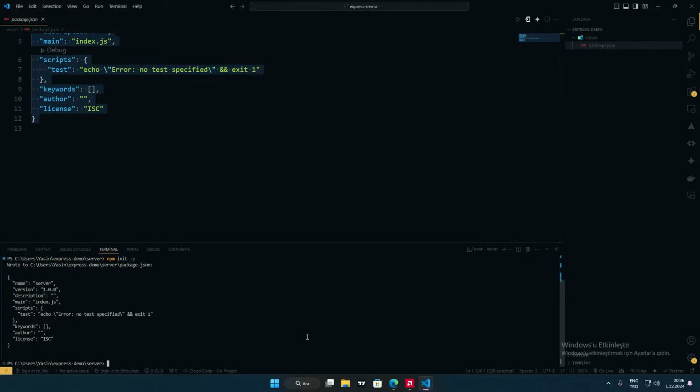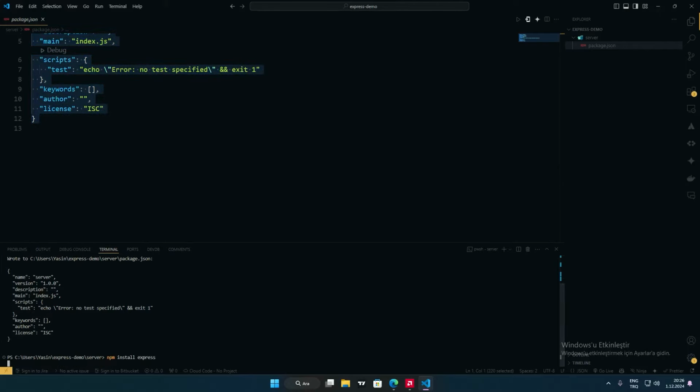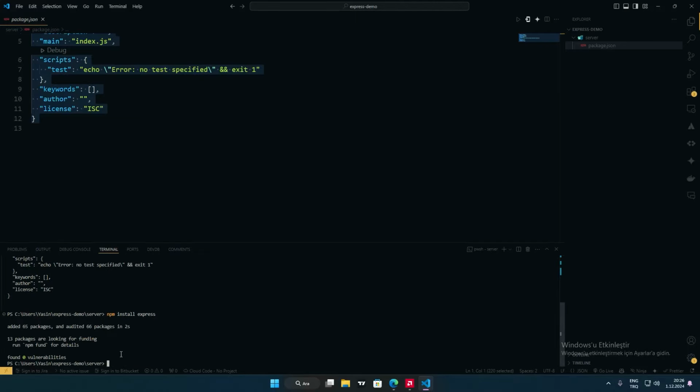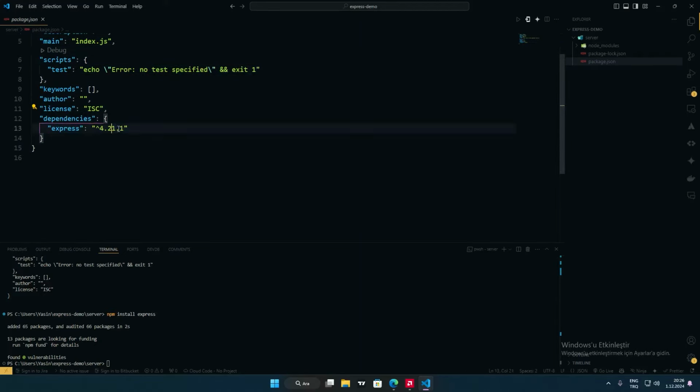Right now we can install Express: npm install express. This command downloads the Express library and saves it into the node_modules folder, as you can see here, which is where npm stores all project dependencies. If you check the package.json file again, you will see Express listed in the dependencies, as you can see here. This is the Express version we use for this tutorial.